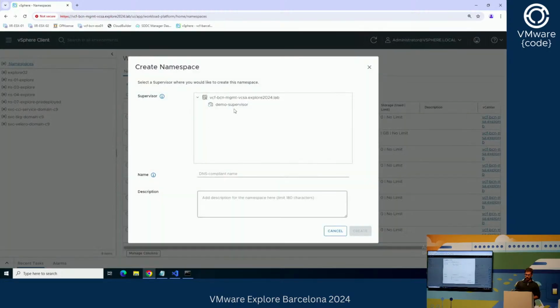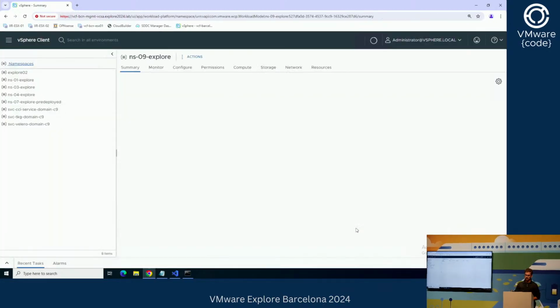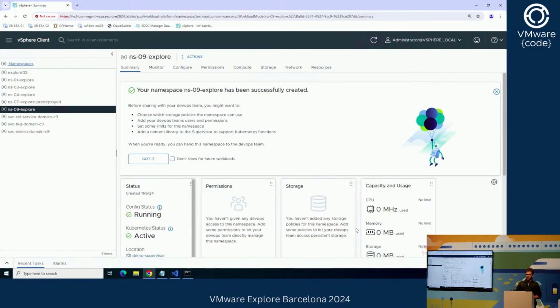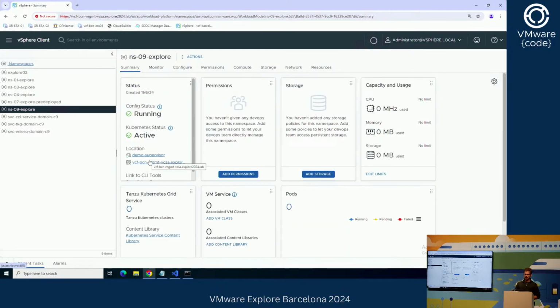So if I go and create a new namespace, I'll select the supervisor that I've already deployed, called Demo Supervisor. We'll give it a name, so I'll call this something that I haven't already used. Namespace 09 Explore. Behind the scenes, that will be creating a Kubernetes namespace within our supervisor for us to access into using the API. But what we've got here is a graphical interface for our administrators to control this namespace and provide some resource guardrails around it.